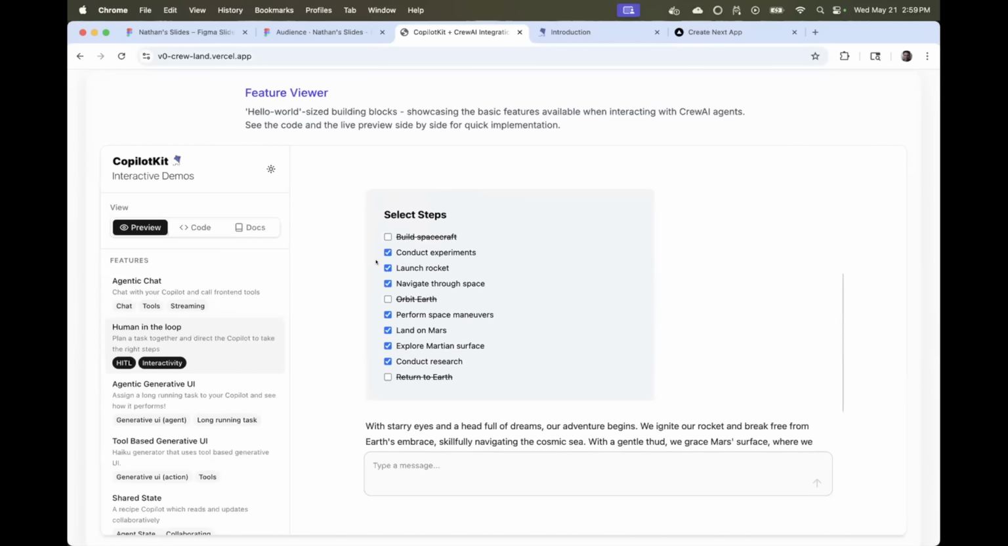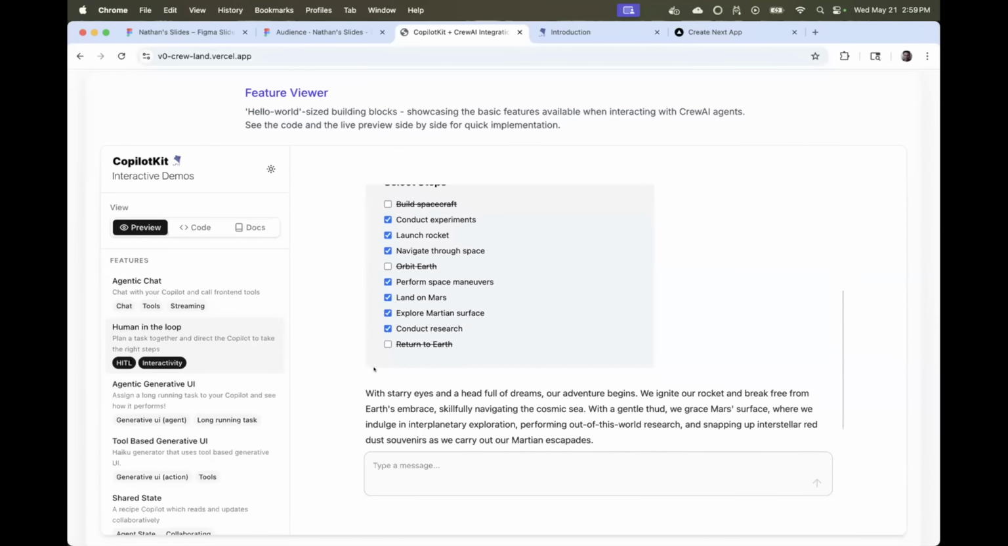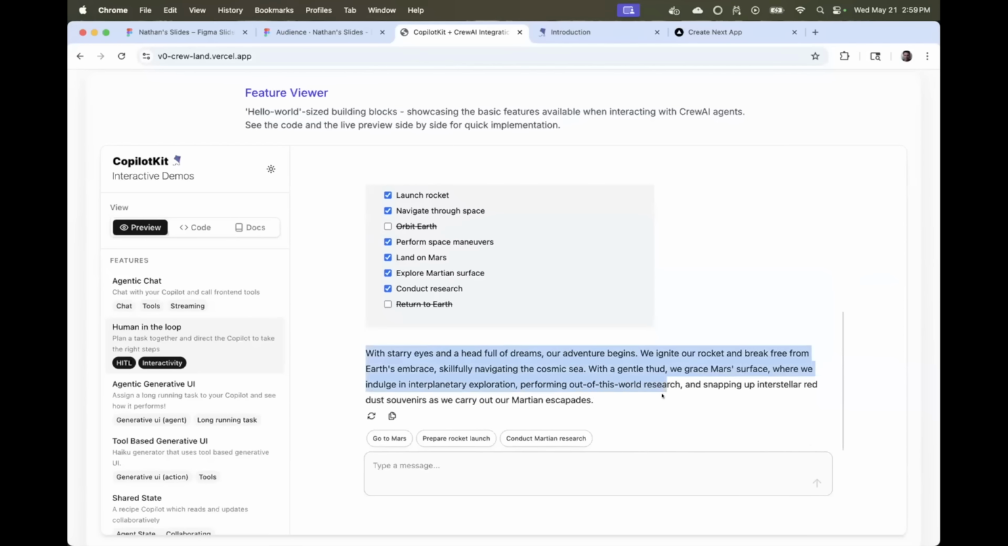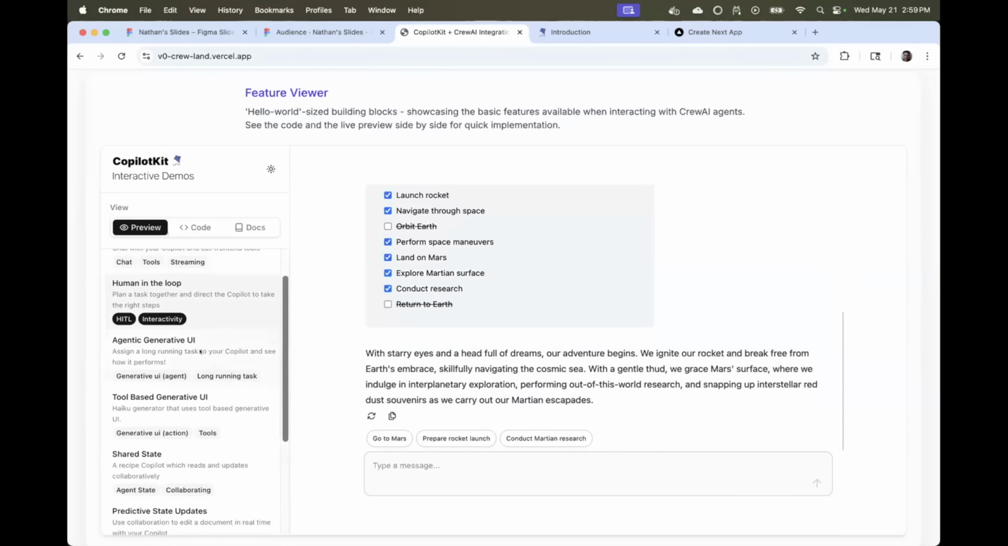So, the agent gave us a list. We deselected some of it, and it said, great, here's the new steps that you're going to take to go to Mars. All right, so that's pretty easy.